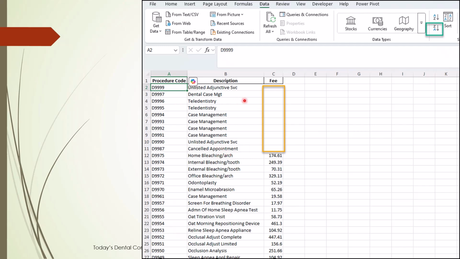You can do the same thing with the fees. In other words, sort the lowest to the highest or the highest to the lowest, just trying to look for any garbage that might be in there. Then we can kick it back to chat to do a little bit more work on it if we need to.